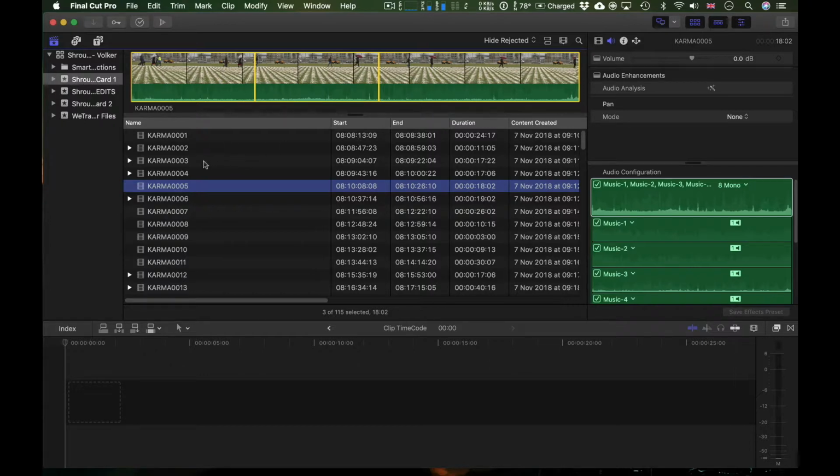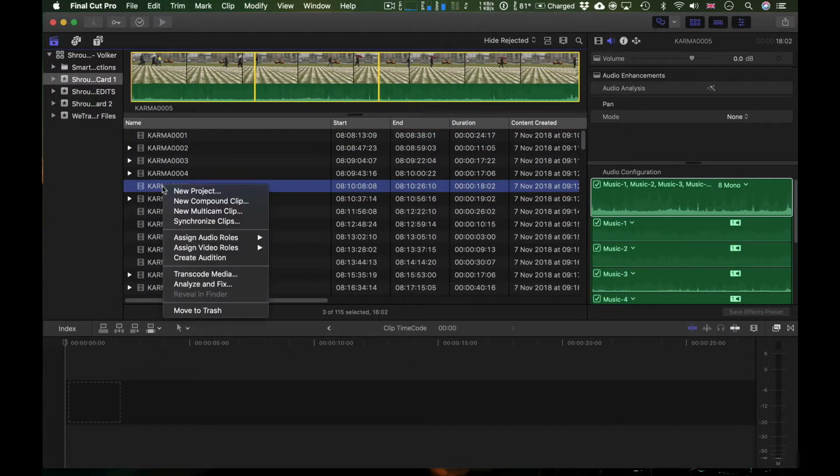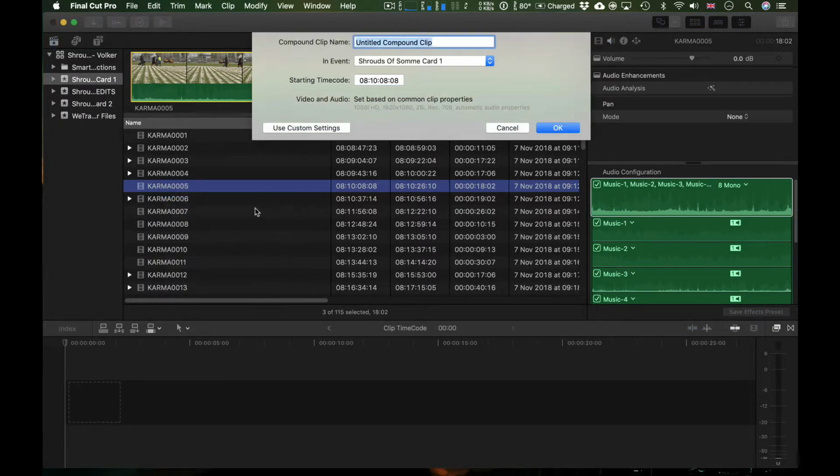Now, the quickest and dirtiest way of doing this really is just to create a compound clip. So you go to your footage, then go New Compound Clip, and you set your starting timecode to just zero that out. Obviously give it a name, the same name as the original footage with a little suffix, compound clip, so you know it's a compound clip and you know it's referenced back to the original clip called Karma 0005.